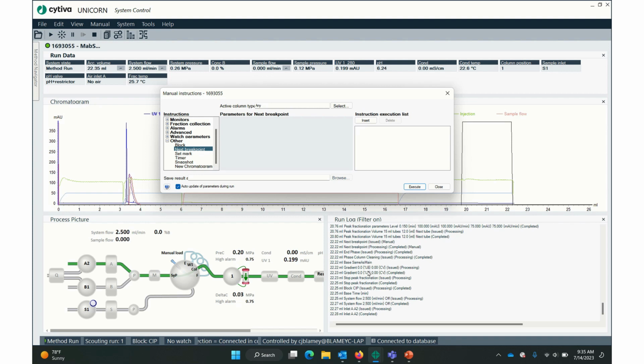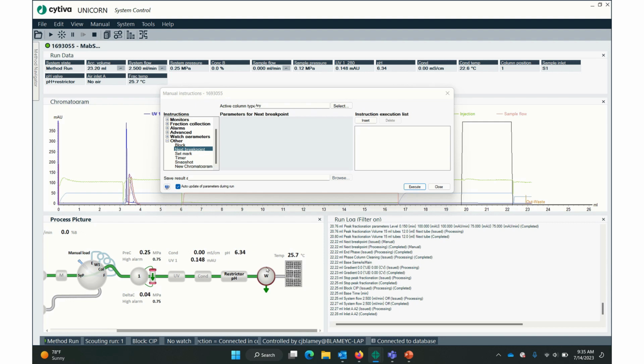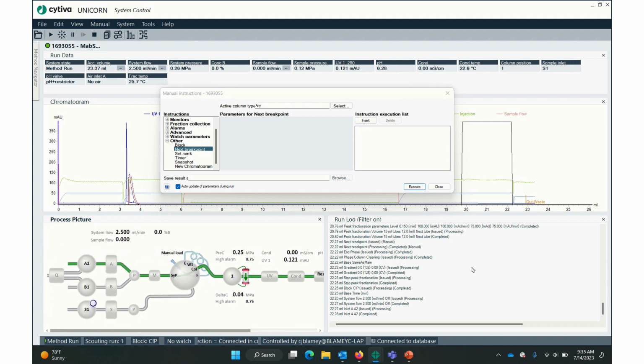So B went down to 0, peak fractionation was stopped, and we slowed down the flow rate. And so now the inlet is A2, right? So this is where the guanidine hydrochloride is supposed to be for this method. That's great, and it's still going over the column. Is it? Yep, it's going out waste. It's not going through the fraction selector anymore. That's great. That's exactly what we want.